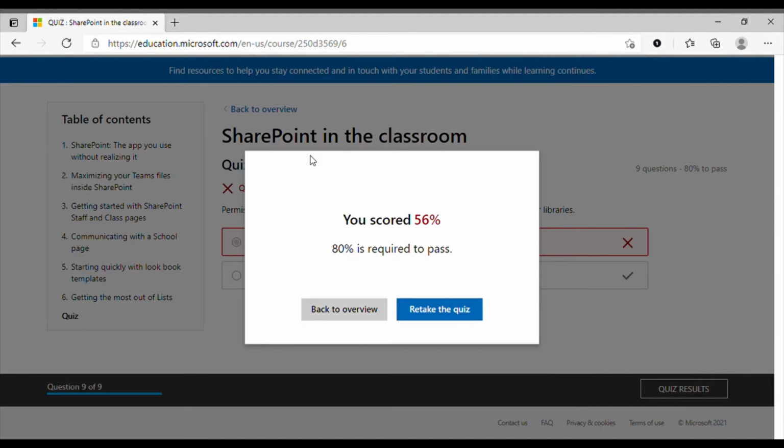In this scenario, you have only scored 56%, which means you have not passed the course. So what do you need to do in order to get a certificate or badge for this course? You can either go back to Overview. By clicking on Back to Overview, you will be taken into the beginning of the course, wherein you can start from Module 1 and read everything until Module 6.